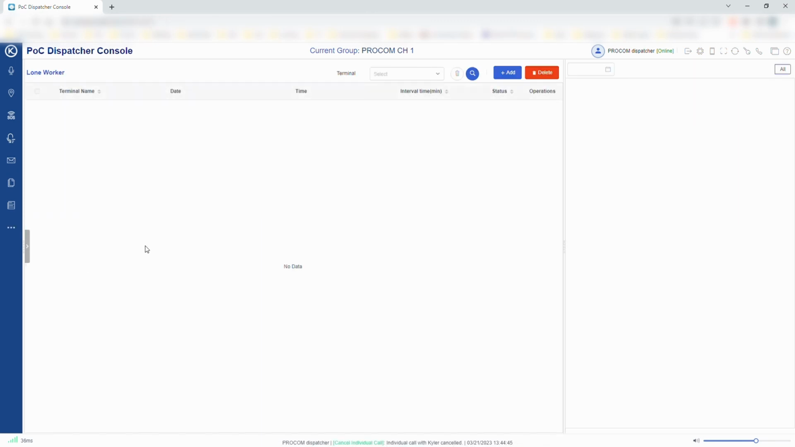There's also a lone worker function, which is for somebody working by themselves, perhaps in a dangerous situation. It forces them to press a button, any button, on whatever interval you select. So you could say every 5 minutes they have to press a button, and if they don't, it triggers an emergency function, locates the radio, and opens audio, and you can talk back and forth. So you can make sure they're okay or not.